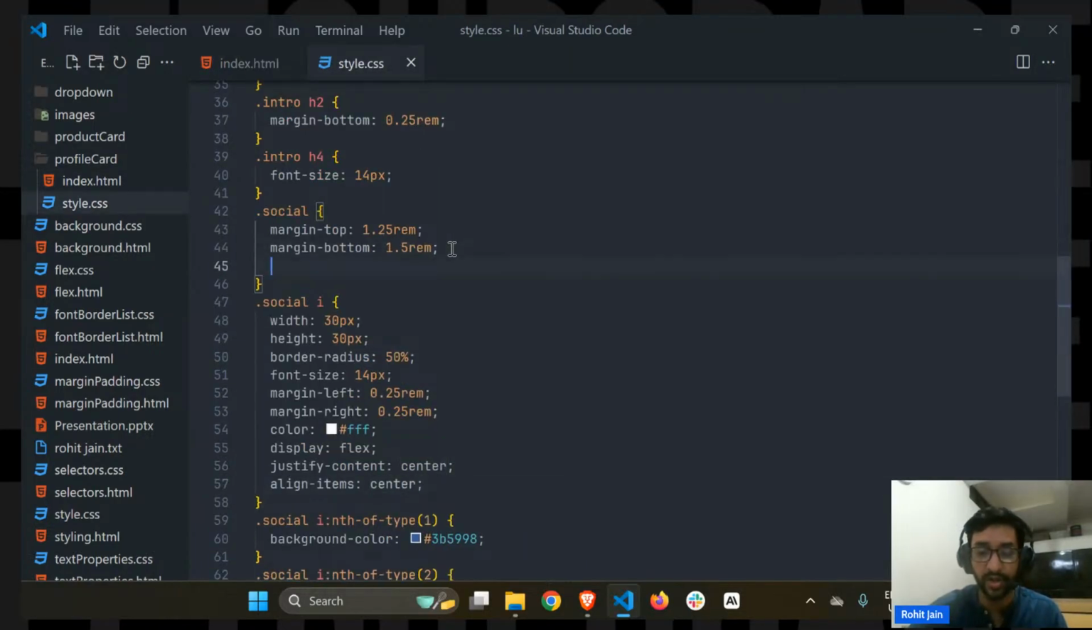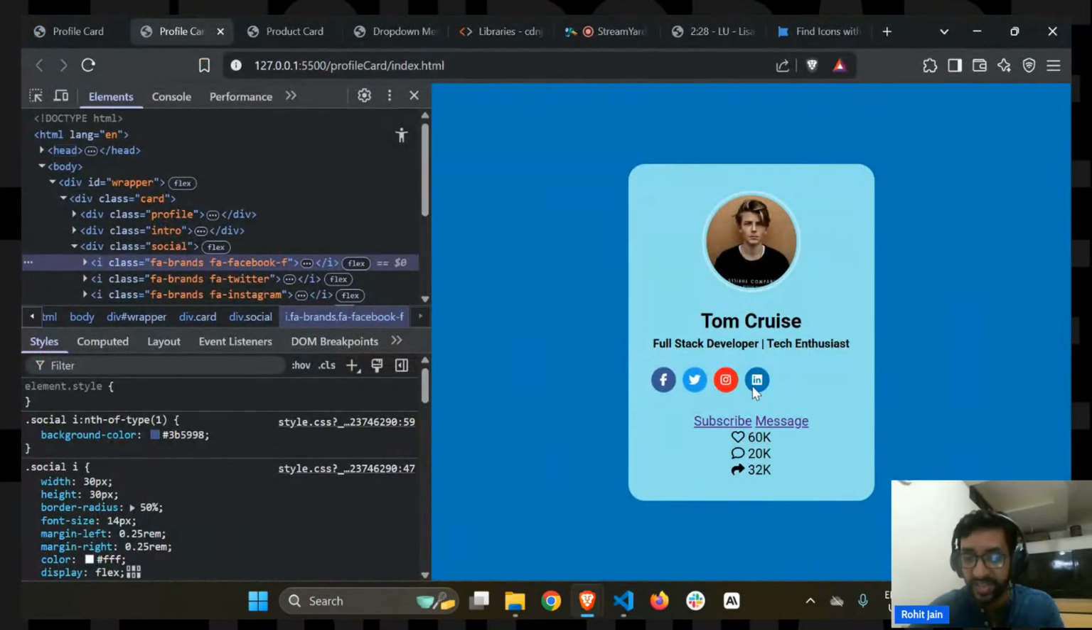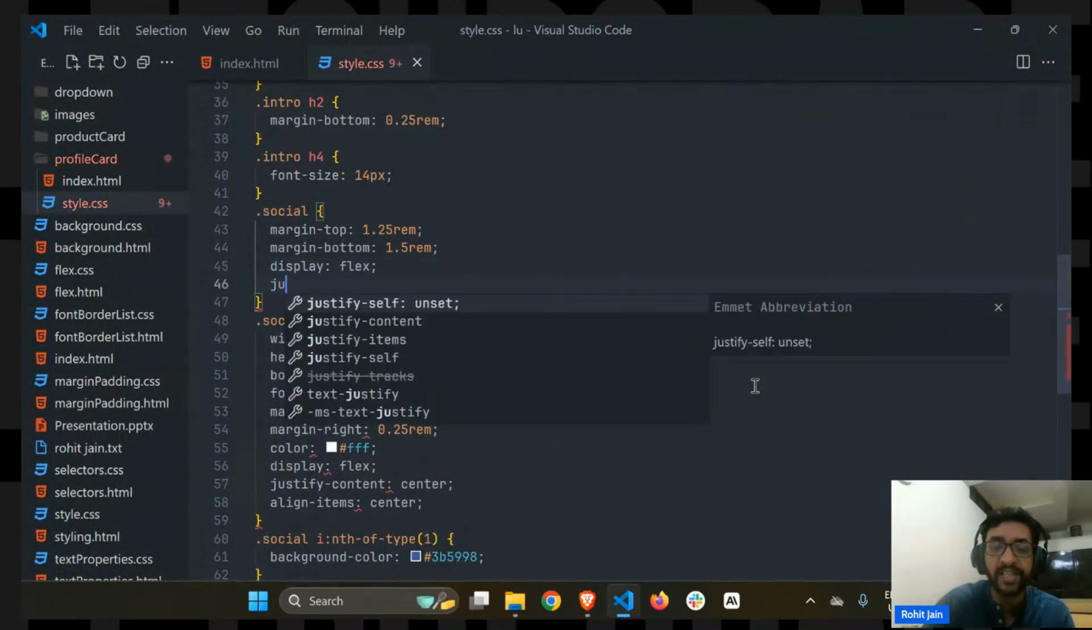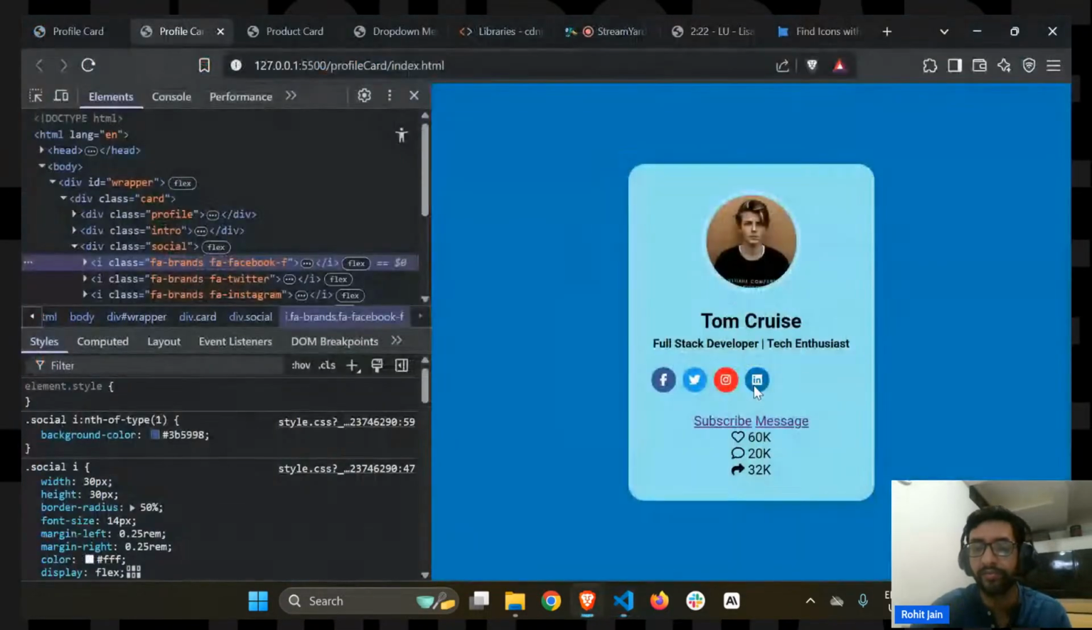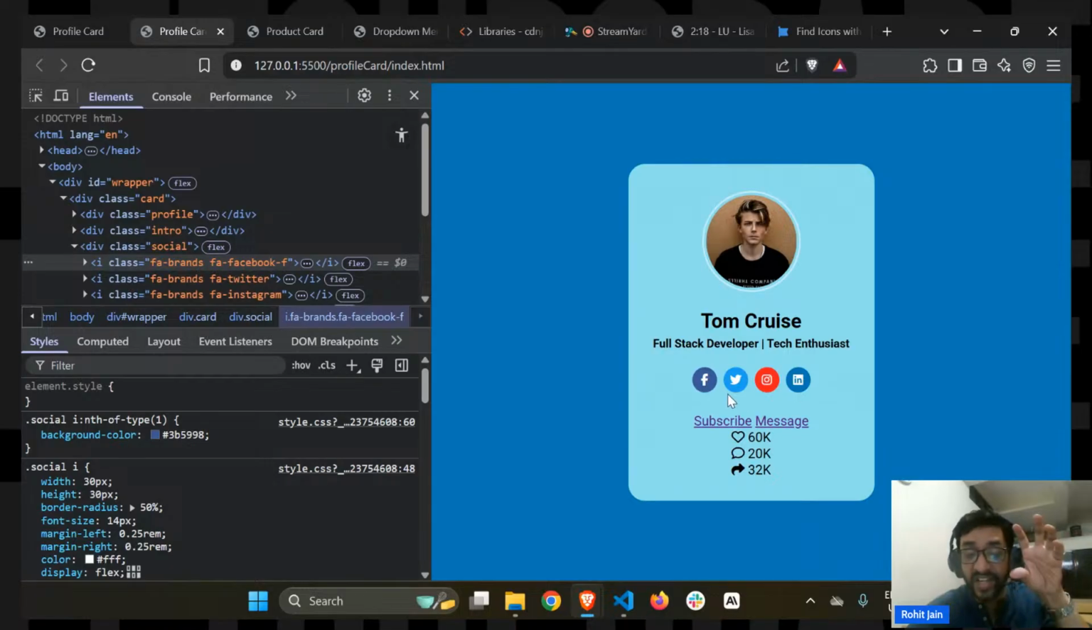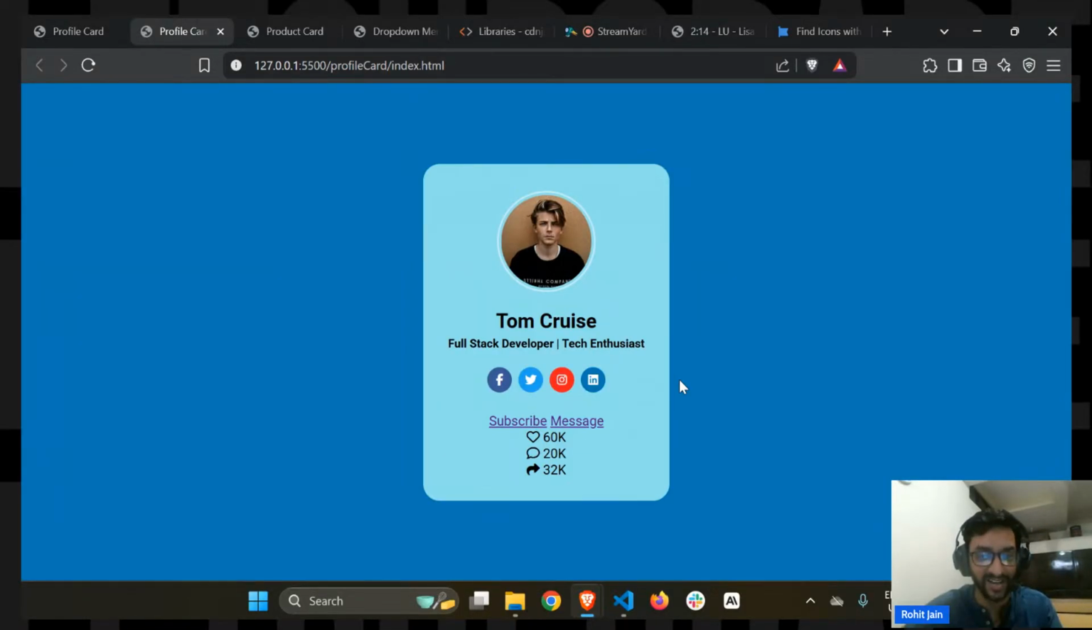So let's go to social. Let's apply display flex. You will see them horizontal, but not in the center. No problem. Let's apply justify-content. I hope you're getting this. This is what practical flex looks like. If you are finding it interesting, guys, do leave a thumbs up in the chat, please, because this is what practical looks like.